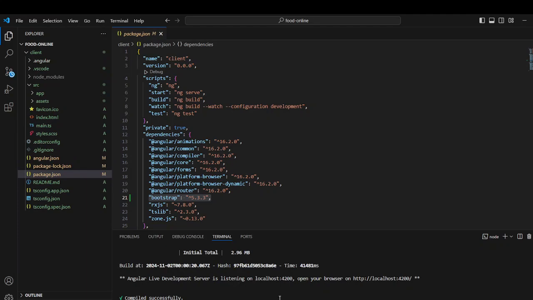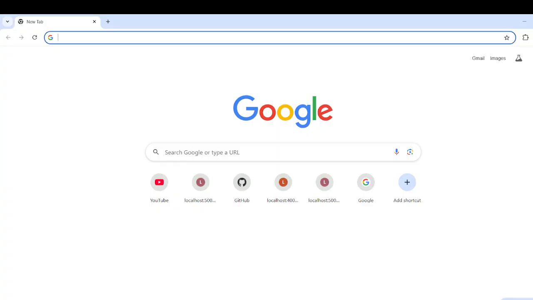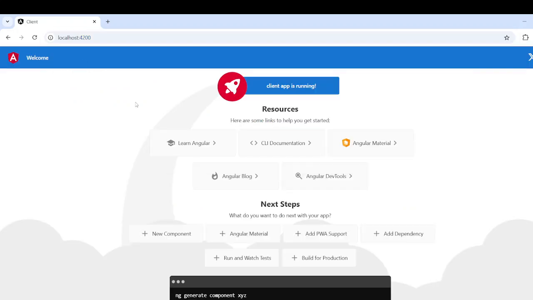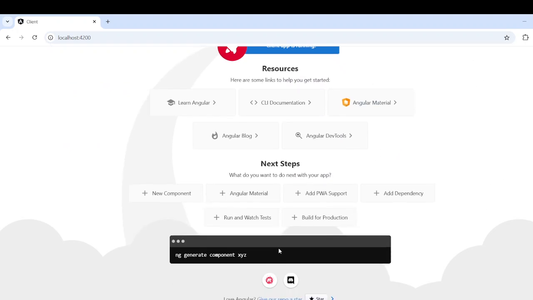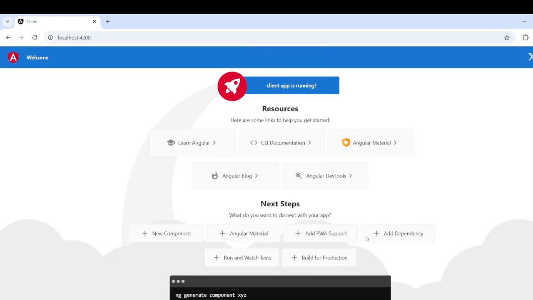Here the application has been compiled successfully. Let's run it inside the browser, localhost 4200. So this is the basic starter project for Angular. We'll be removing all of these things and we'll create our own components for the food store.